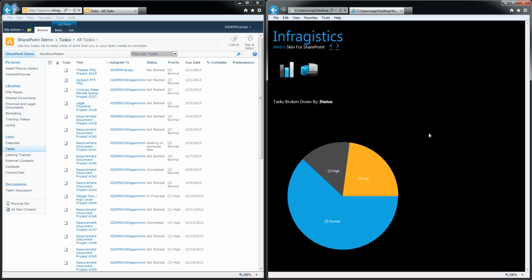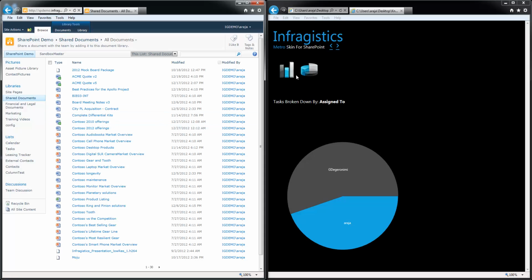I'll click it again, change the breakdown to status. And if you notice, there's no post backs. Very snappy. You can see I can just move from view to view, and it's very responsive. I don't have to wait for post backs. There's no flickering. It's very smooth.